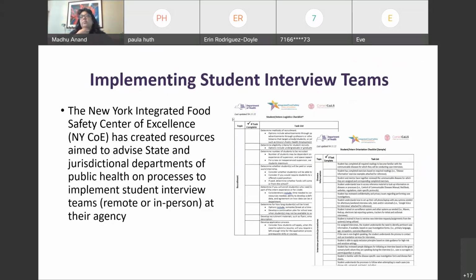That being said, we really thought it would be a good idea to go over how to start up a student interview team, because we've been getting a lot of questions about how to start one. So we've created some resources aimed at advising state and jurisdictional departments of public health on processes to implement student interview teams, and some considerations, whether implementing them remotely or in person at your agency. What we're going to present can be applied on a state level or a local level. Some items might apply a little better at the state level, but are transferable to both.